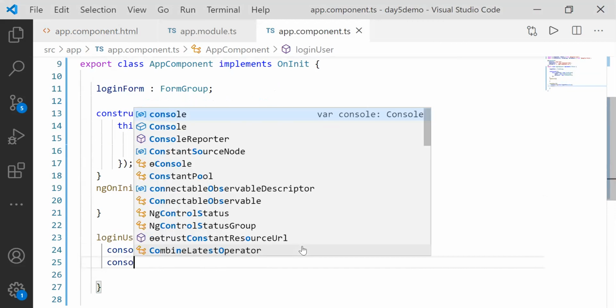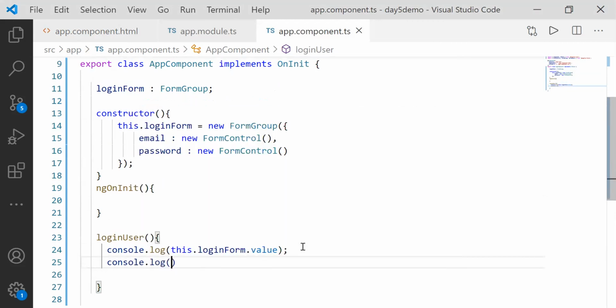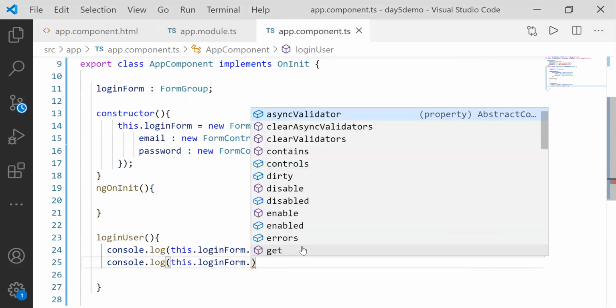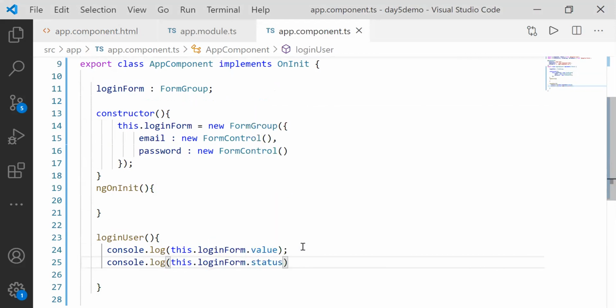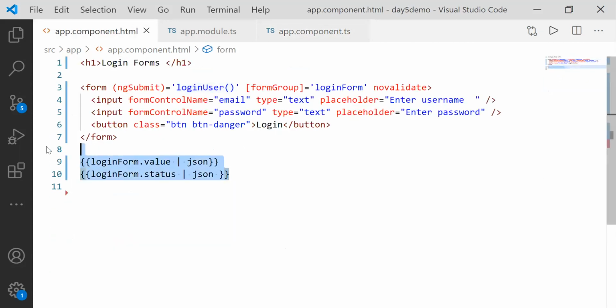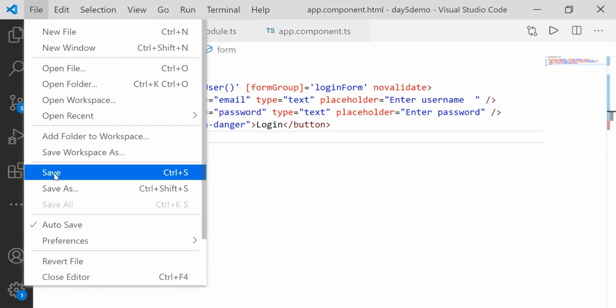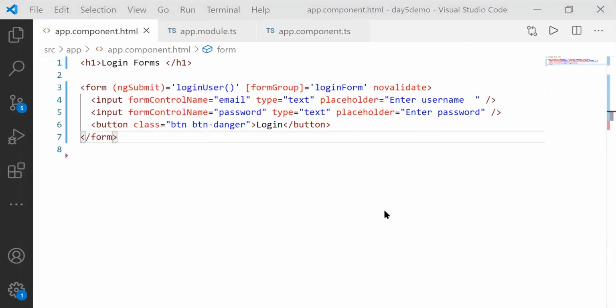And in the same way, you can say console.log this.loginForm.status would tell you whether that particular form is invalid or valid. All right, so let's go and do that. And from here, now I can go and remove what I was displaying in HTML. So file save, and if you can see my browser.